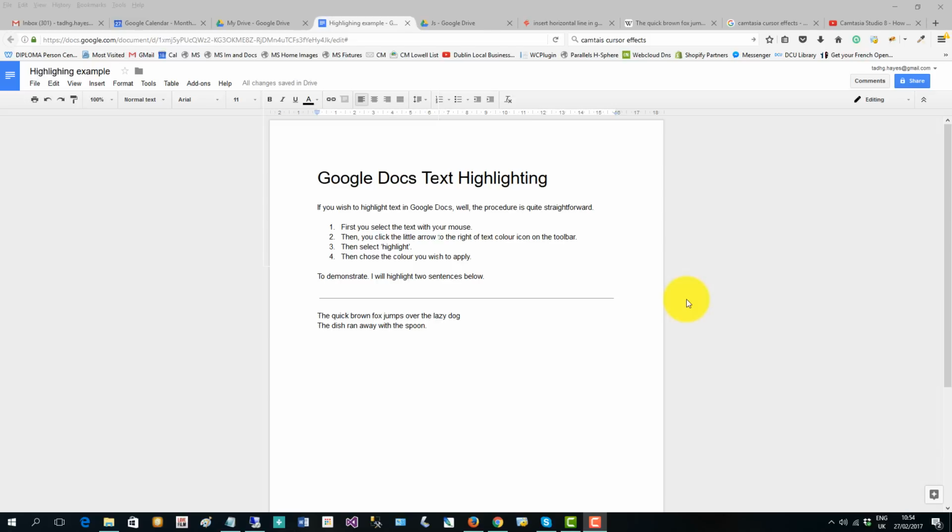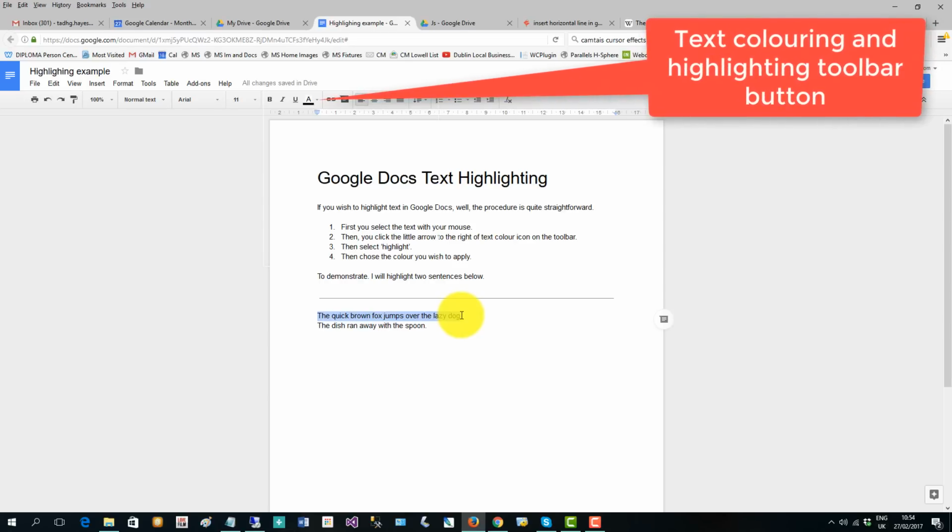This video will show you how to highlight text in Google Docs. First, you select the text with the mouse. So this is the text I wish to highlight. Then you click the little arrow to the right of the text coloring box.